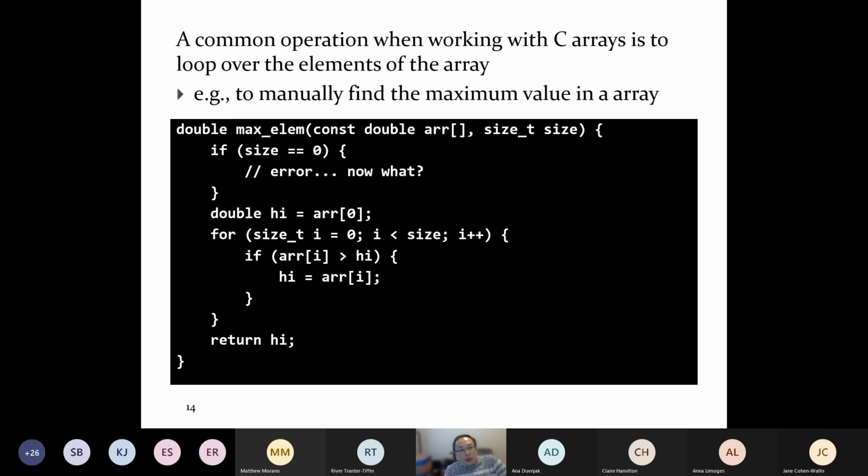Okay, a common operation when working with arrays is to loop over the elements of the array. In fact, often you're doing something with every element in the array. So here's a function in C. In case you haven't noticed, anything on a black background is C code. It's a little more obvious when I'm teaching 124 because Python code looks a lot different than Java.